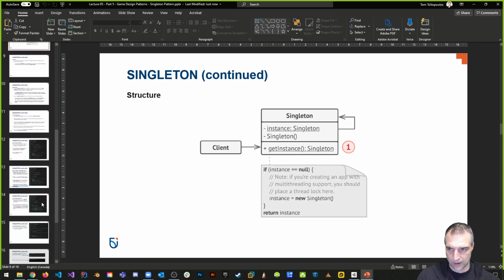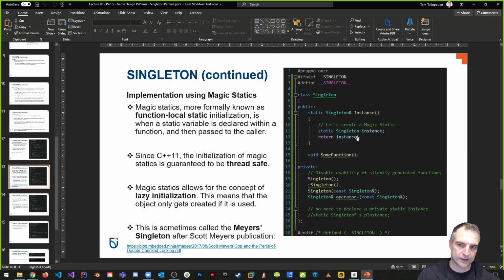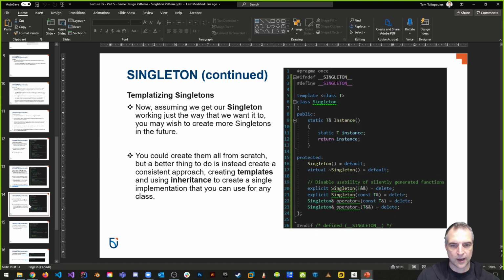And here I've talked about a couple things if you haven't had a chance to look. One thing is the classic singleton and how it's not thread safe. This is the negative about it. And then using magic statics, which I think is a way better way to go in C++. It is thread safe. And then how to templatize singletons.